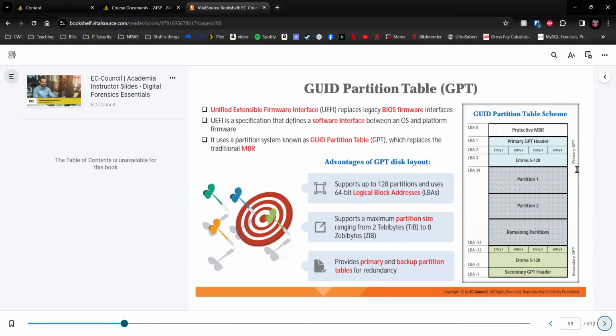So a GPT, or GUID partition table. If you look over here on the right, you'll see your GUID partition table scheme. UEFI, which is the replacement for BIOS firmware. Basically, the difference between UEFI and BIOS is command line. With UEFI you can use a mouse.